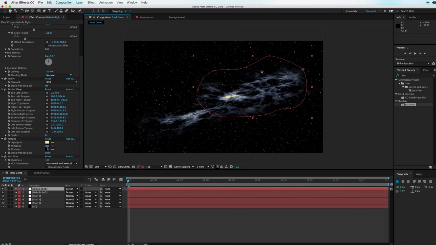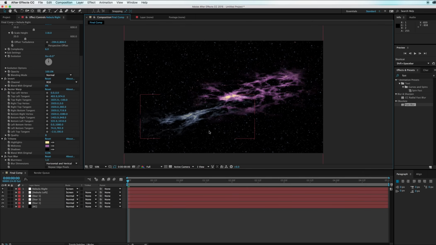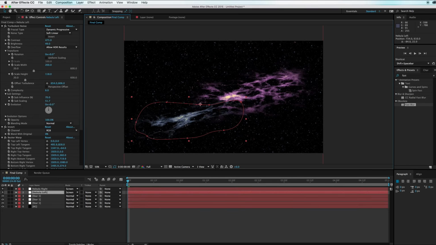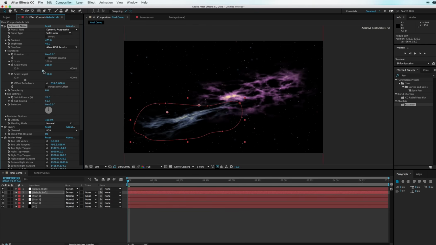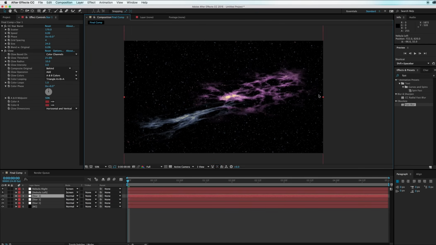And let's go into our color here and change the midtones to kind of a magenta color right about there, and hit OK. Now you can see that these nebulas don't look like they're blending well together. So one fix would be maybe perhaps we go into this blue nebula here and go to the transform, and we could scale up the width a little bit more. It's maybe right about there to where it kind of looks like it's getting sucked into the second nebula.